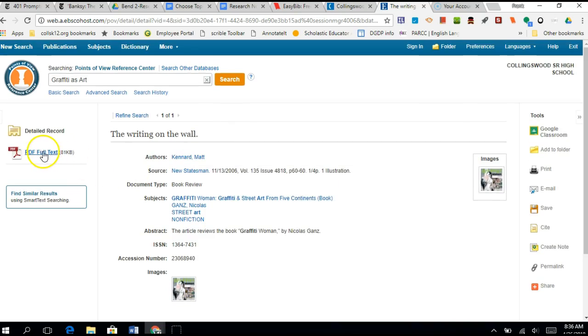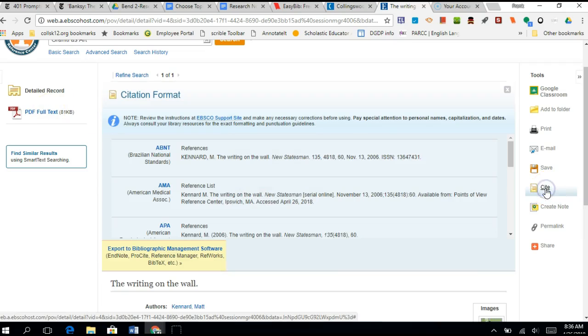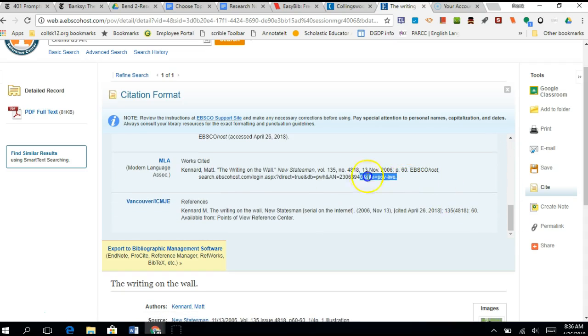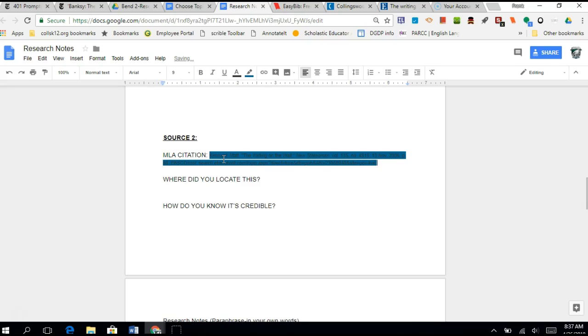Alright, so it gives me one article. The writing on the wall, and actually it is a book. So anyway, you'll find a source. When you open it, you can click the text here and read it. But I want to show you this over here, Cite. Click Cite. Scroll down for MLA. It gives you the citation, so you just have to Control-C, go back to my research notes, source 2, MLA citation, Control-V. Now it will highlight it, so you're going to have to go in and actually click the highlight, put none. You're good. Just locate this.